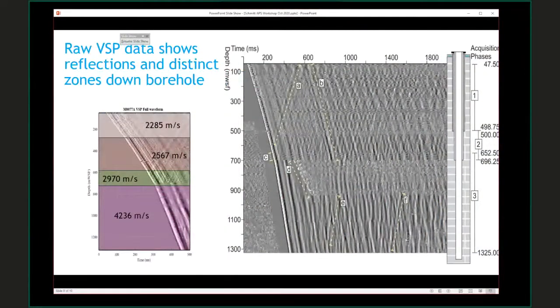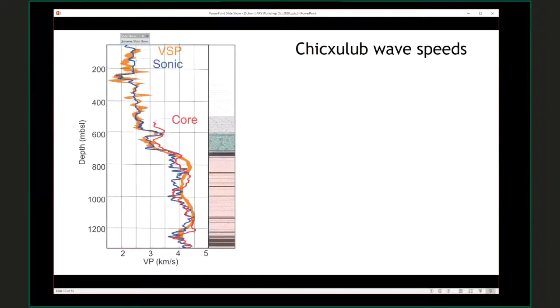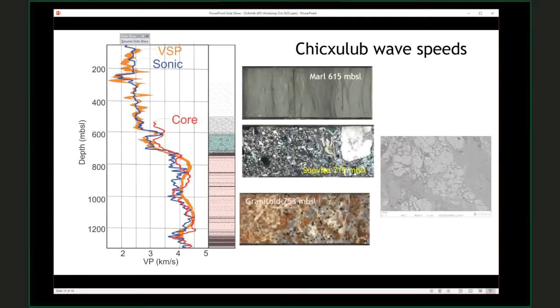And this is what the data looks like. I'm not going to go into a lot of detail, but this is a summary. And so here are the velocities in different kinds of materials. Towards the top, it was post-impact sediments, marls, down to about 600 or so. And then below about 700, we say about 630 to 700, there's what's called kind of suevite. That is kind of this mix of melt and breccia, and that's been highly altered. And then beneath it, you can see the granitoid that goes down beneath about 700 or so meters.